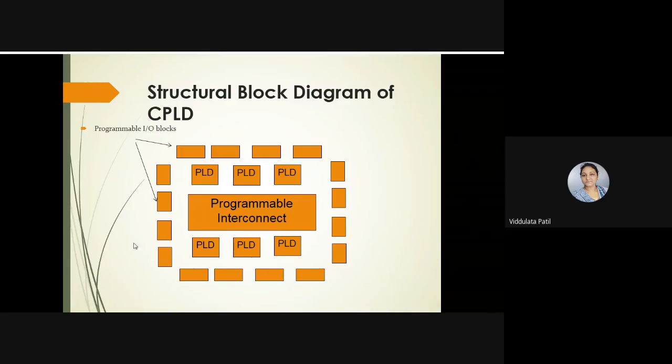Then there are programmable interconnects which will connect these PLDs with each other, as well as connect these PLDs with the IO blocks. Okay, so these are the IO blocks which are present at the outside. These may be present on the periphery of your chip, so that you can have input as well as output pins connected to that chip.